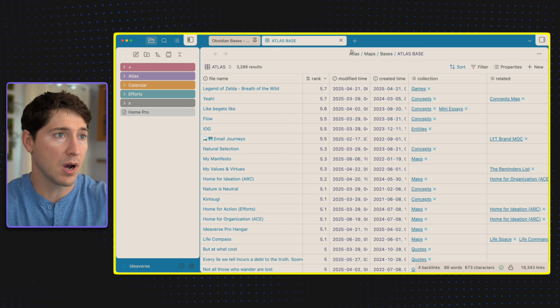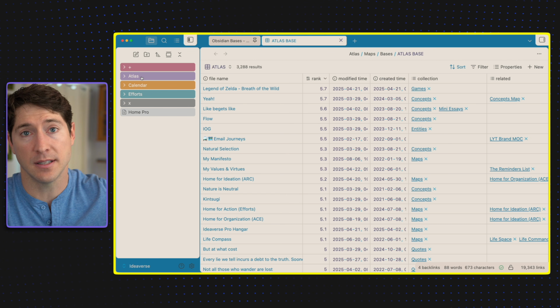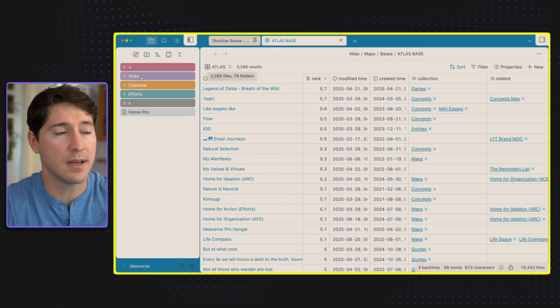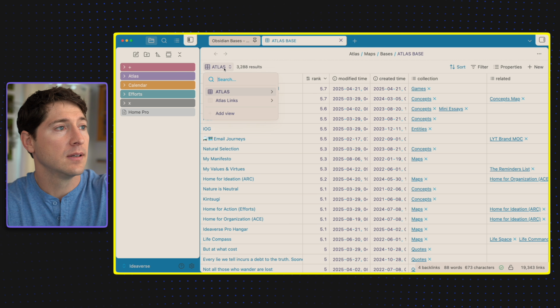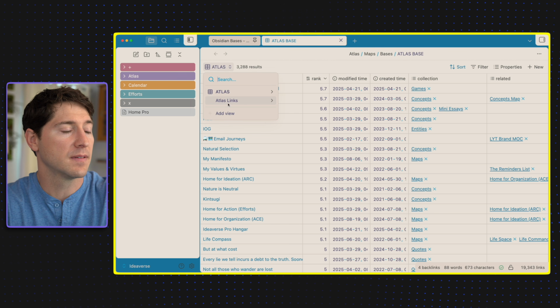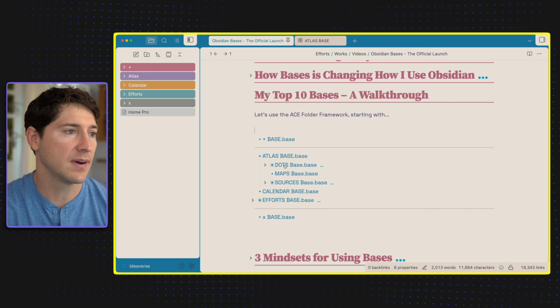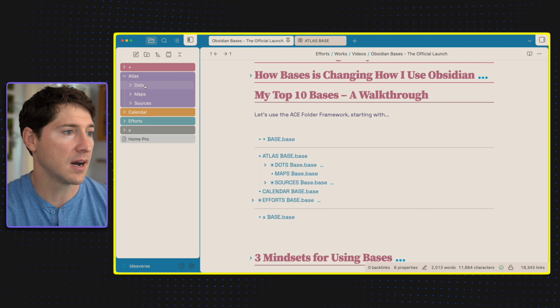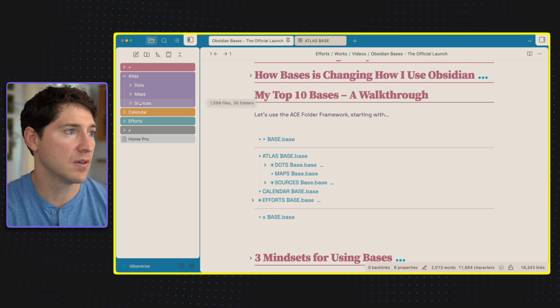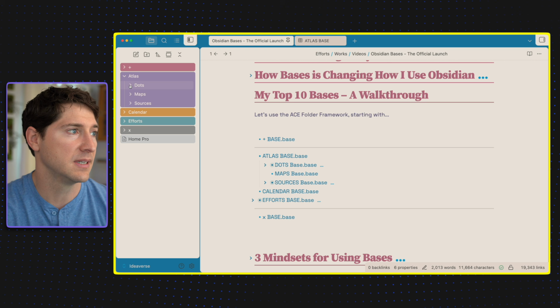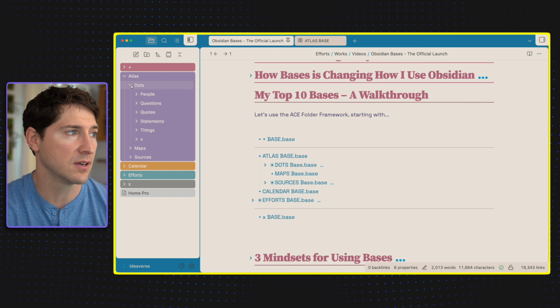So here I started broad. I started with the entire Atlas folder. It's like 1/3 of my notes. And then I said, let's make views for different parts of the Atlas. But to make it simple for myself, I went ahead and did it for dots, for maps, and for sources, because each of those have really important, distinct types of notes underneath.